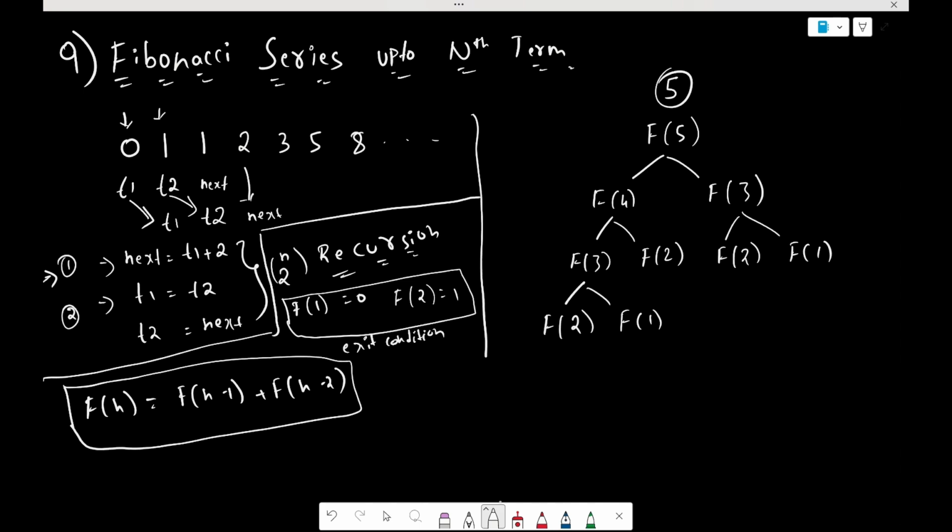So if you observe carefully, we know the exit conditions. What are the exit conditions? We know f of 1 is equal to 0 and we know f of 2 is equal to 1, right? So what's the value of f of 2? That is 1. F of 1 is 0. By calculating this, what value is f of 3? By adding those two, f of 3 is obviously 1.